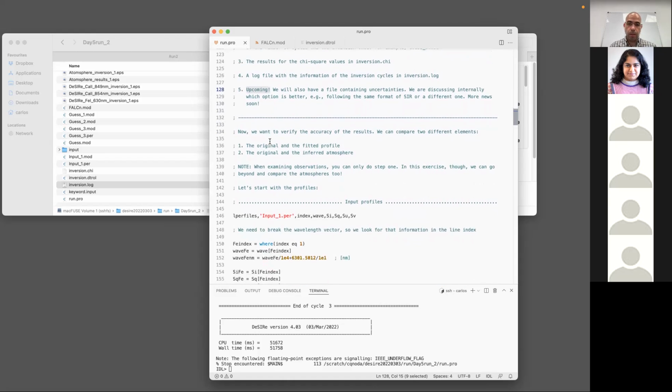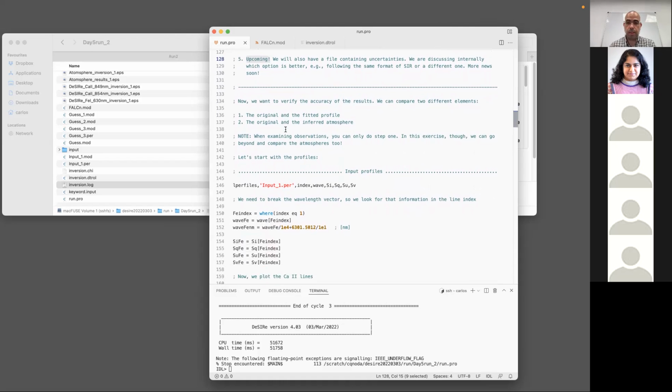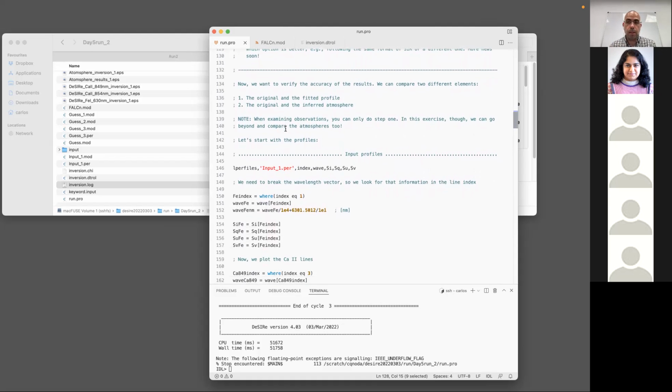Okay. So we have done the inversion. We understand more or less the output. So now let's check if the results were good. We ran 3 cycles. The freedom was not so high, so the number of nodes was not so high. So let's see if the code was able to fit the profiles. And for that, we can compare 2 things. The most important one is the profiles.